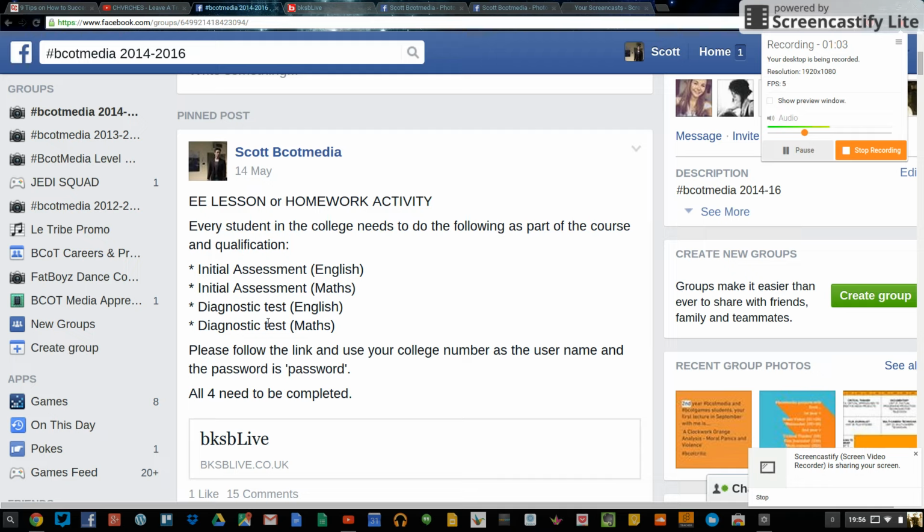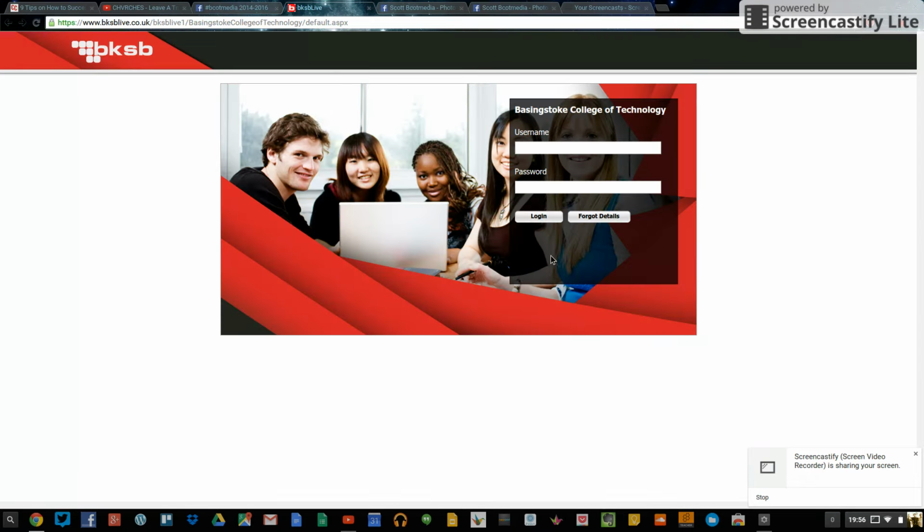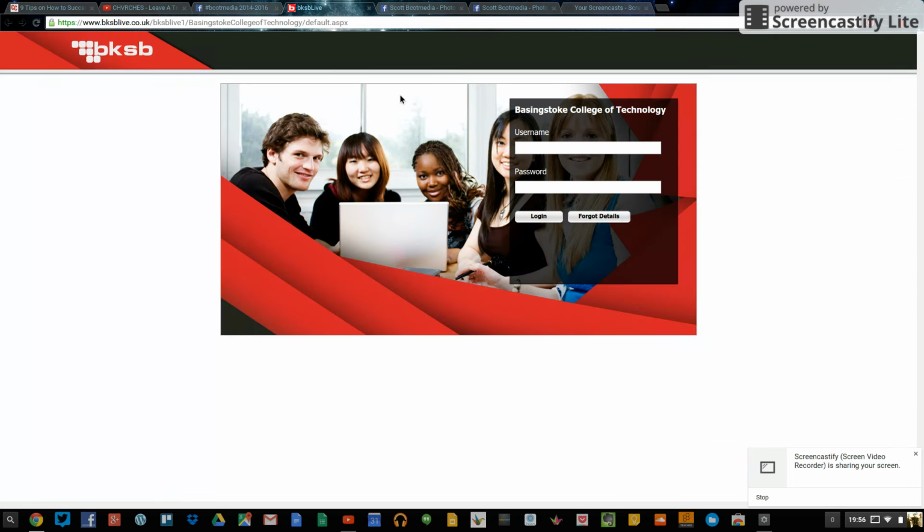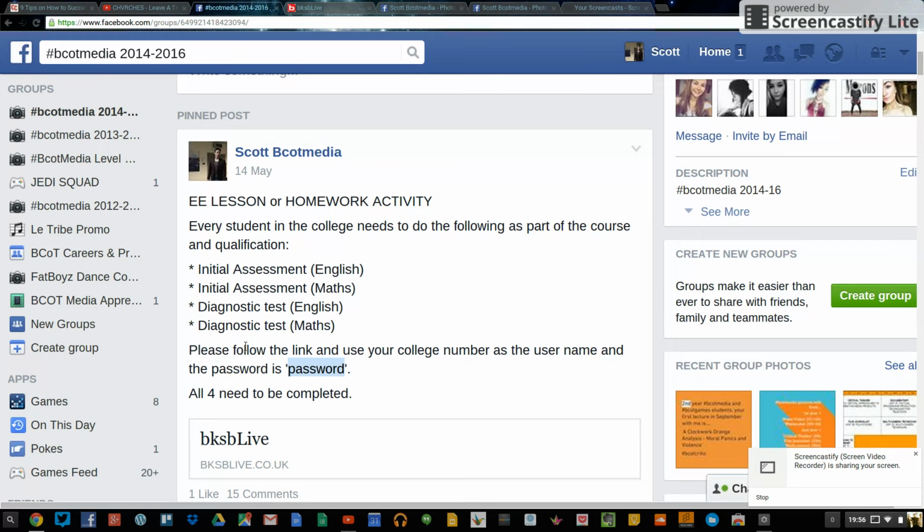So you need to fill in the initial assessments for English and Maths and the diagnostic tests for English and Maths on the BKSB live link which I've posted. Your username will be your college number, as it states here, and your password will simply be the word password. This will give you access to these 4 elements here you need to complete.